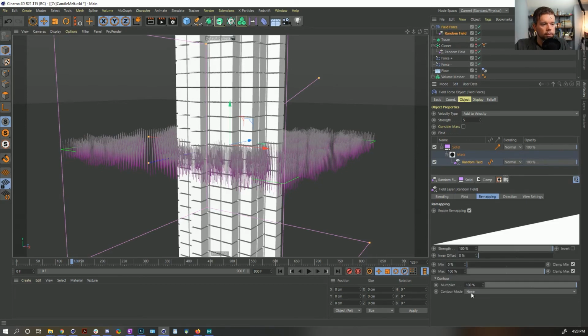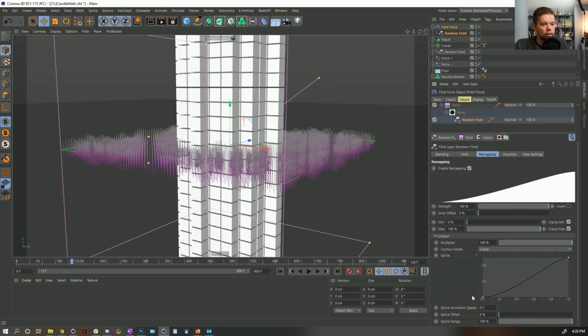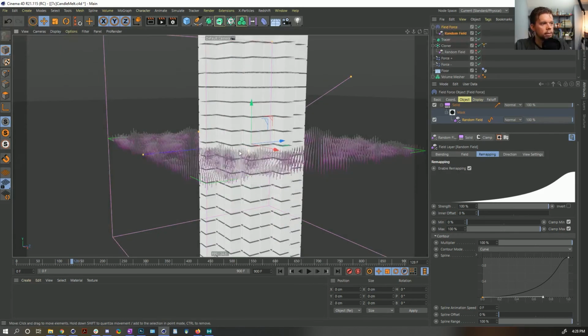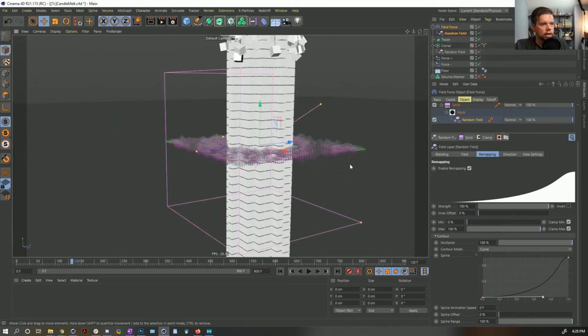Remapping. Let's go to remapping and turn that on. And now via this curve, we can really manipulate how it's getting affected. Yeah, that's really cool looking. Look at that. Neat. So I can pull this way down, and now it's saying there's a couple places where there's a lot of strength, but then there's a lot of places where there's not much. And keep in mind, this is very vertically centered.